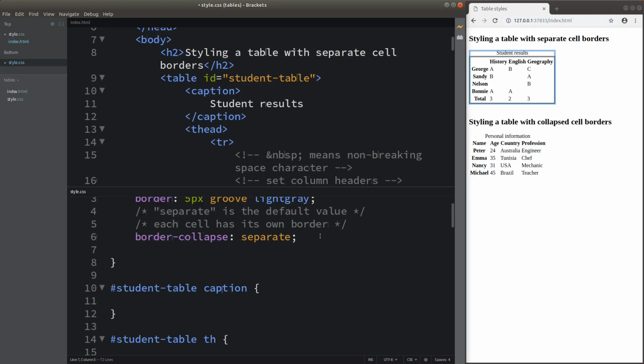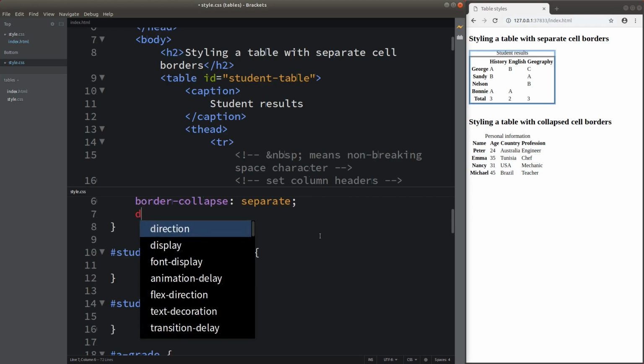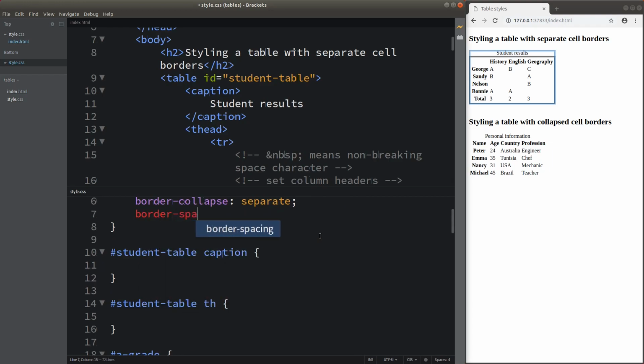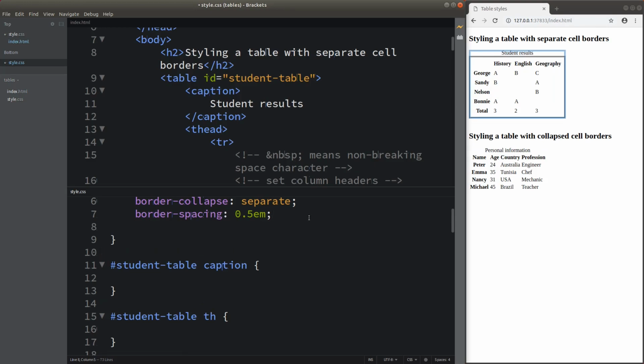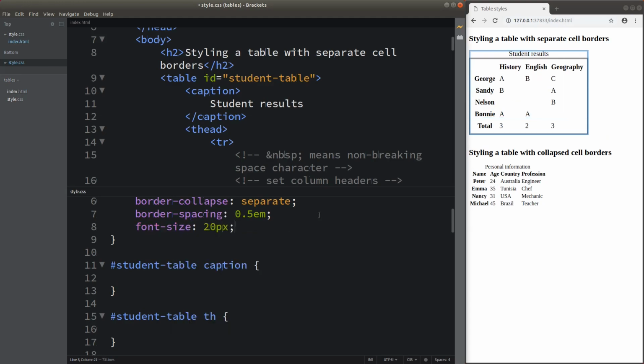Then I can set up the border spacing. The border spacing is a bit increased. And I can also set up the font size. Now the font size has increased to 20 pixels.